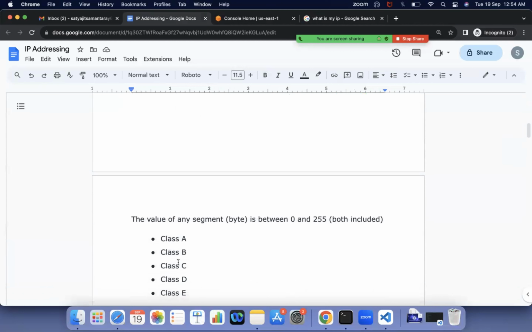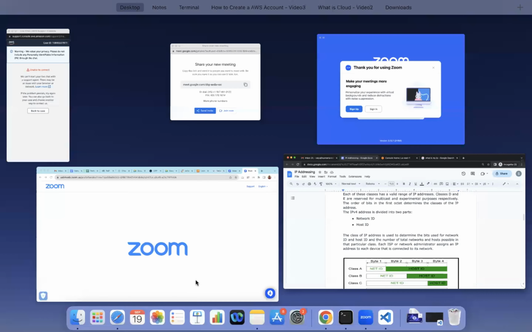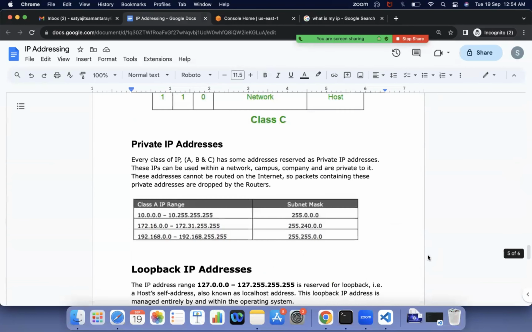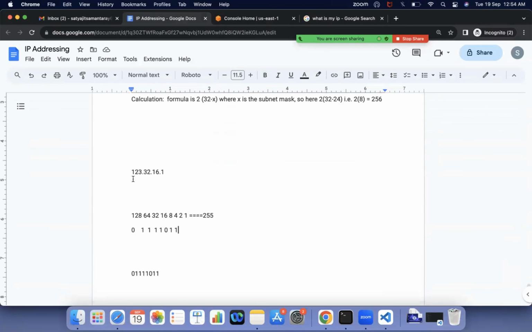Okay, so now there are 5 classes of IP addresses: class A, class B, class C, class D, and class E. The value is between 0 and 255, as I said. If I make all the bits 1, if I make everything 1 and add all the values, the maximum value that will come is 255. So each byte can go up to 255 at most. It cannot go beyond that.